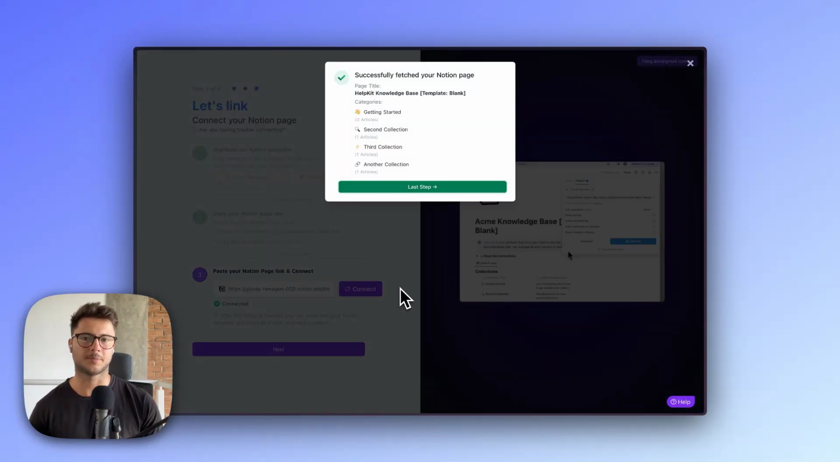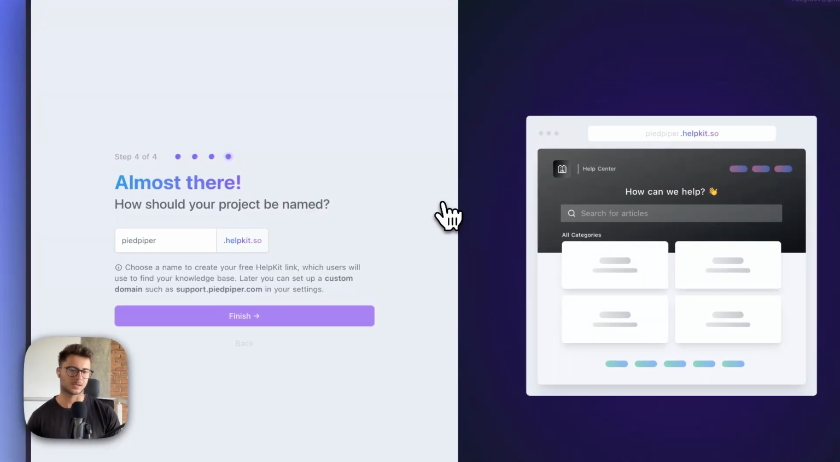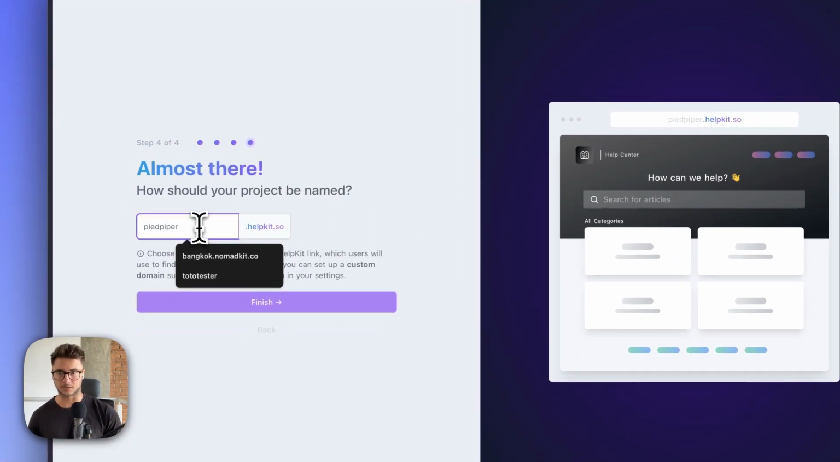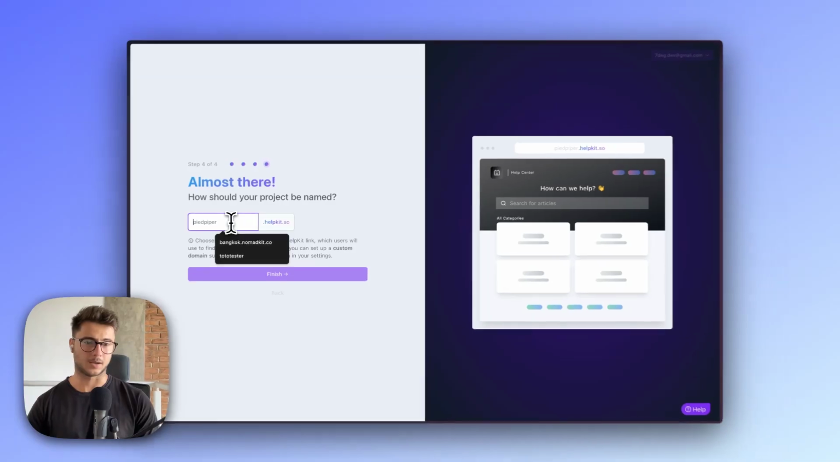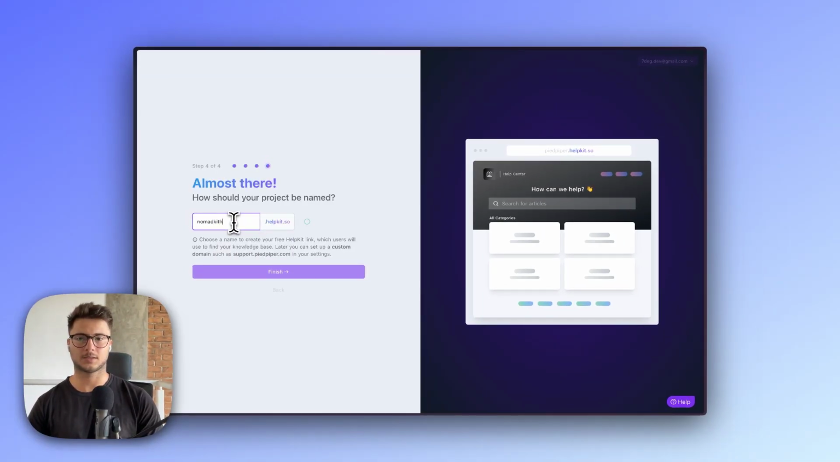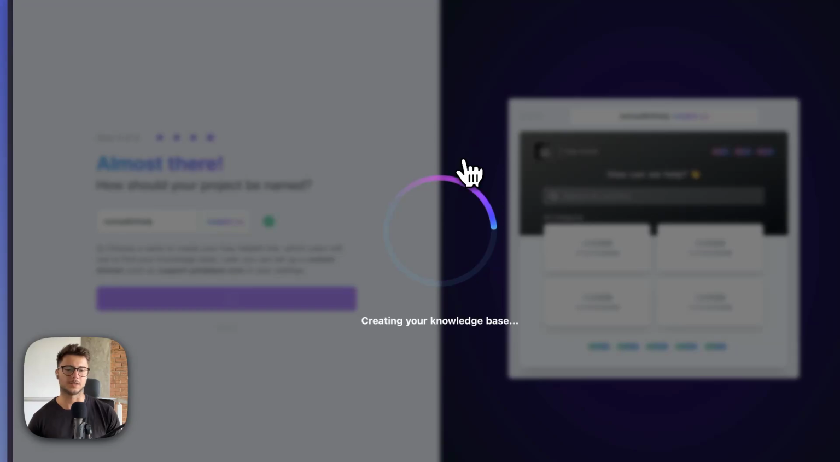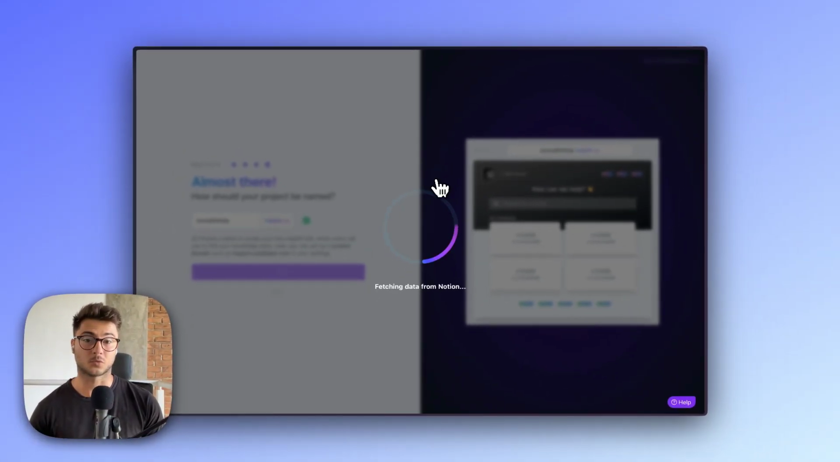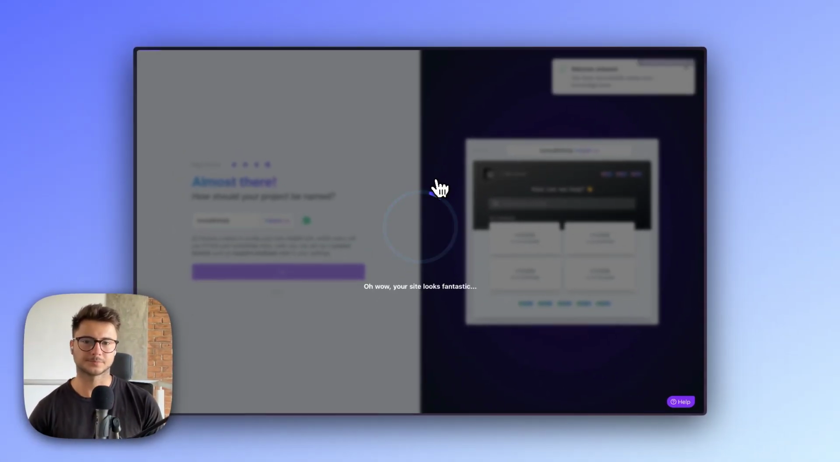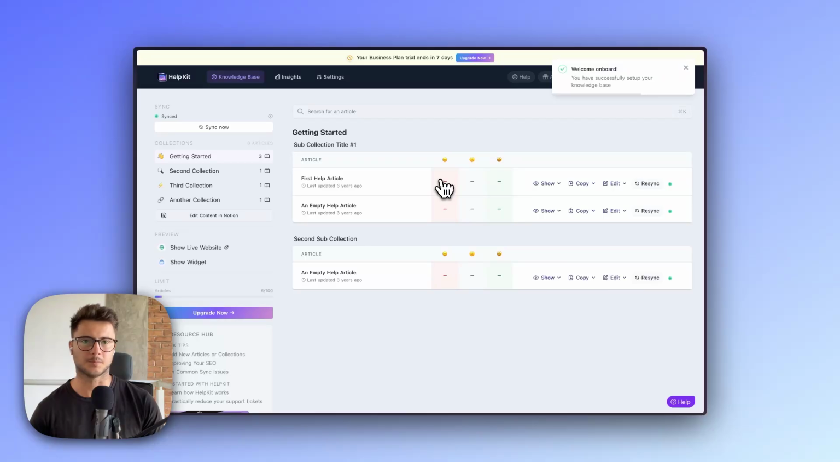Now I'm just going to wait until Helpkit has fetched the template. Boom, we can see it did. I'm going to click on last step, and now we just can give our project a little name. I'm going to give it the name here of NomadKit, help.helpkit.so, finish, and now we're just going to let the system create the help center for us in the background. Let me just take a couple of seconds, and boom, we're in the dashboard.